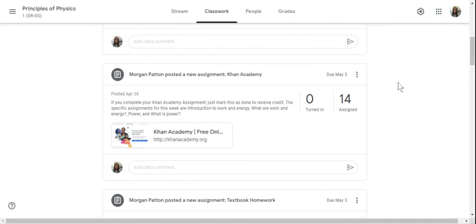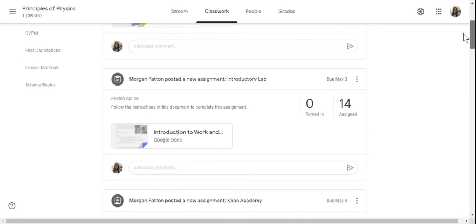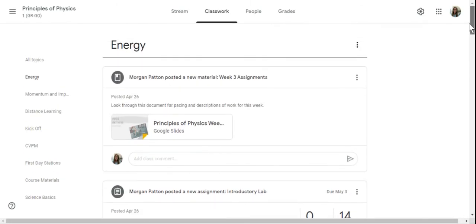For things like the Khan Academy, like I said, you're going to mark it as done. For things like the textbook homework or the introductory lab, you're actually going to complete something and turn it in, submit it. I hope that this is enough information and that you have a better understanding of what's going on in general using Google Classroom. If not, I would be happy to help you moving forward and answer any clarifying questions that you might have.